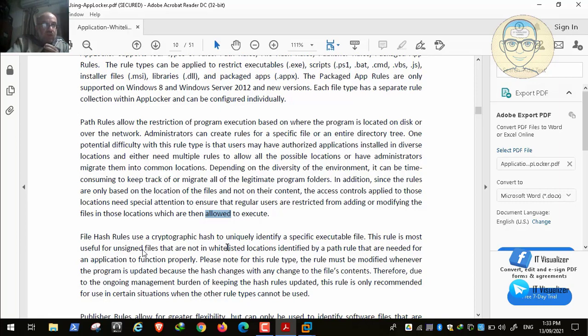This rule is most useful for unsigned files that are not in whitelisted locations identified by the path rule, that are needed for an application to run properly. So he's saying that you can use the file hash rule side by side with the path rule. So if, for example, all of your programs are not installed in one location, you can use one rule on a path rule, and then you can use another rule with the file hash rule. Anyway, I think the most commonly used one is the path rule. Please note, for this rule type, the rule must be modified whenever the program is updated. So this is another disadvantage of using file hash.